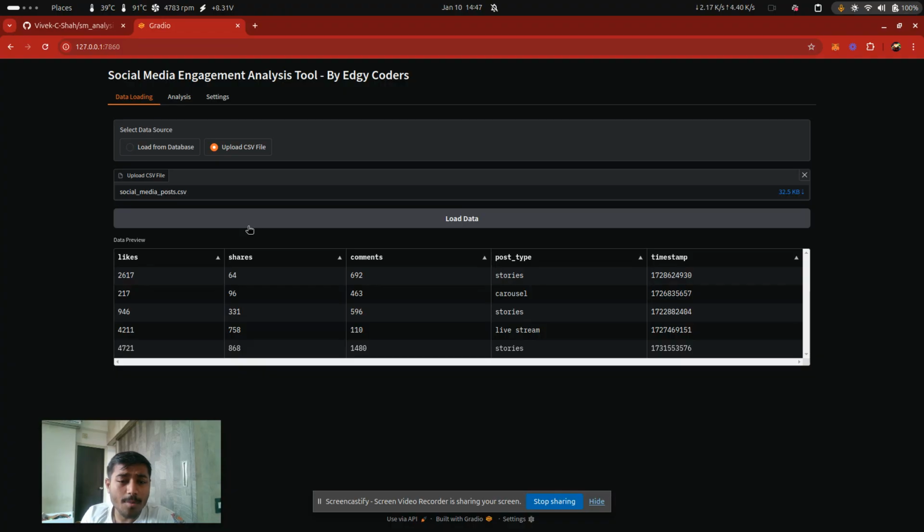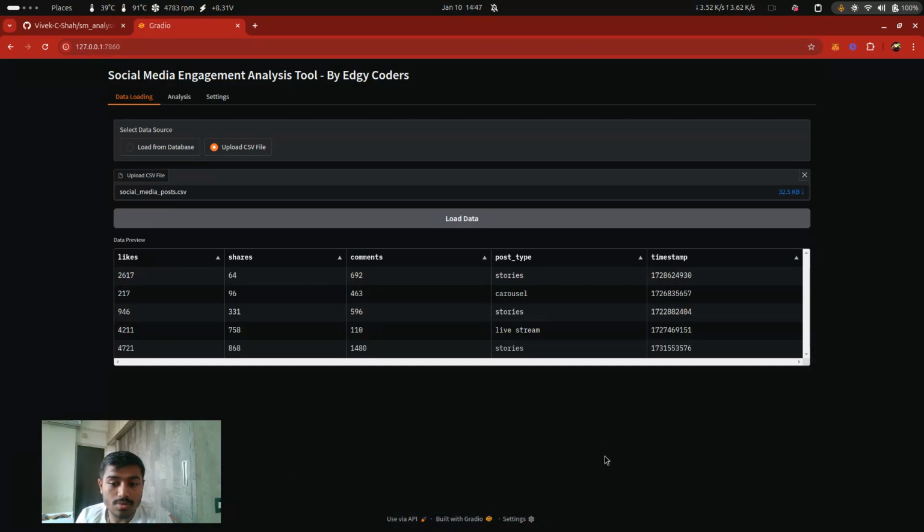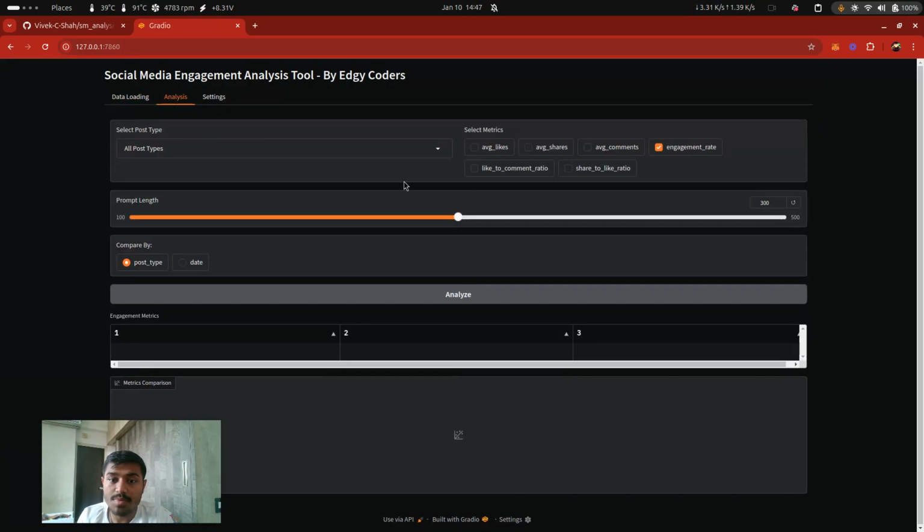Upon loading, we can check what post type it is, what timestamp it is, and what the comments, likes, and share ratio are. Let's proceed to the analysis part, the main part of our project. On the analysis part, as you can see, we have used Gradio, so we have got some major UI improvements and UI freedoms that you can use while inputting the data. If you want to select some metrics, you can select and deselect them from the UI only.